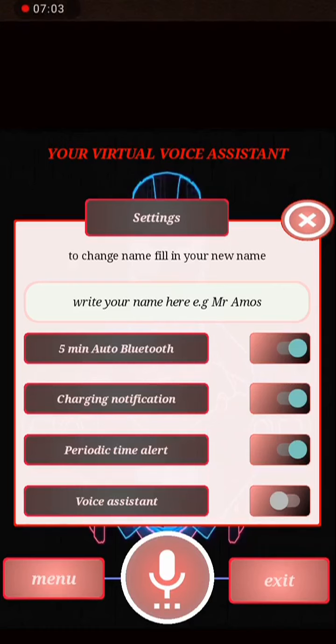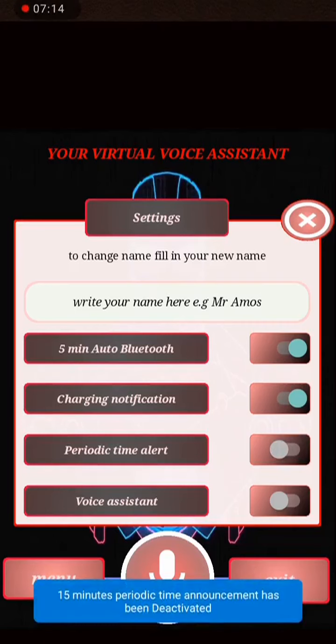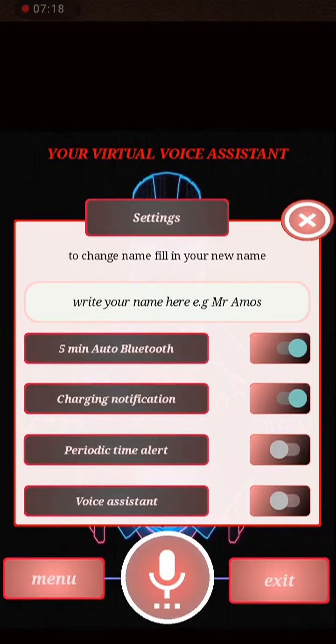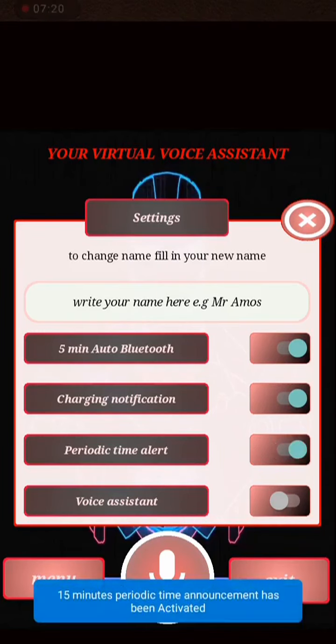And then periodic time alert, you can see it's on. That's actually why it was telling me the time. So every 15 minutes, when this periodic time button is on. Now I've switched it off, so it says deactivate 15 minutes periodic time alert. But if I turn it on now, every 15 minutes it will give me the present time at that time.